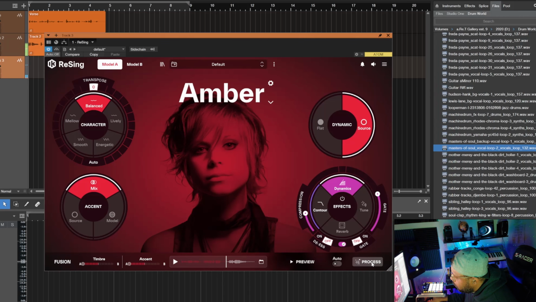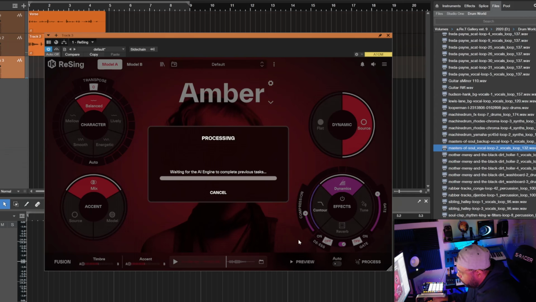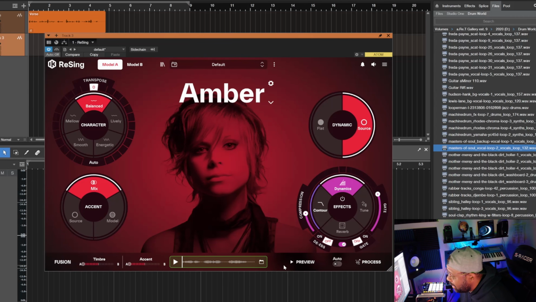So let's process that. All right, it just got finished processing. That took quite a bit of time. Actually, I canceled it initially and I deleted the trumpet track. I don't know if you have multiple instances of this open, if it messes with each other. But once I deleted the trumpet, then it processed a little quicker. But this is how it sounds.